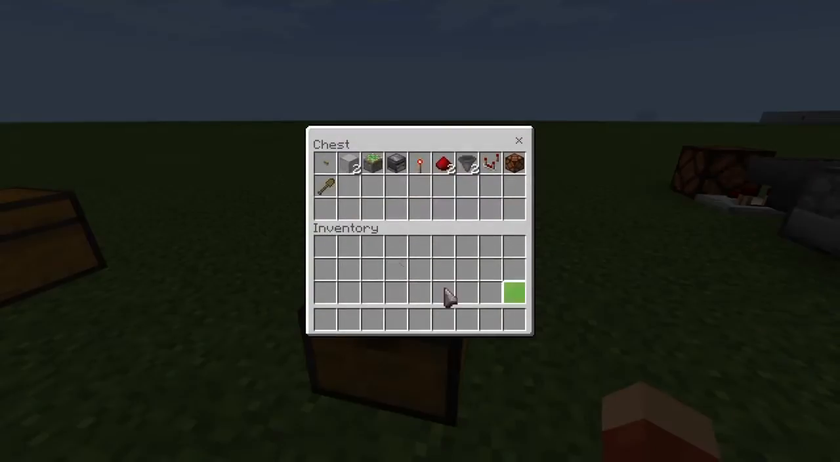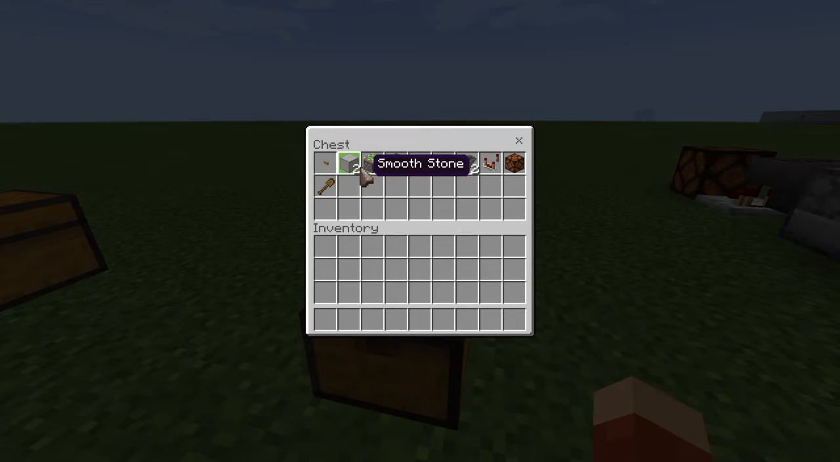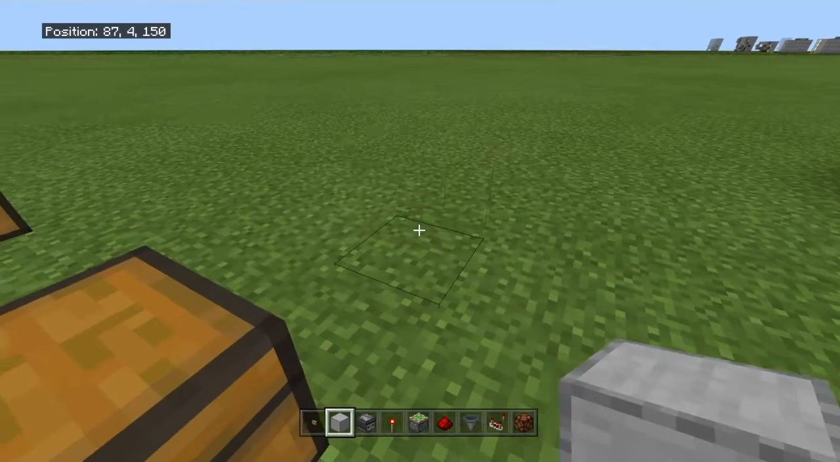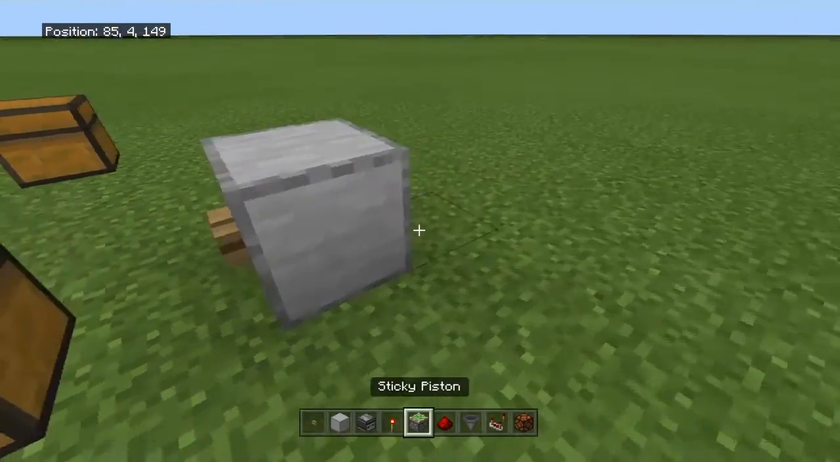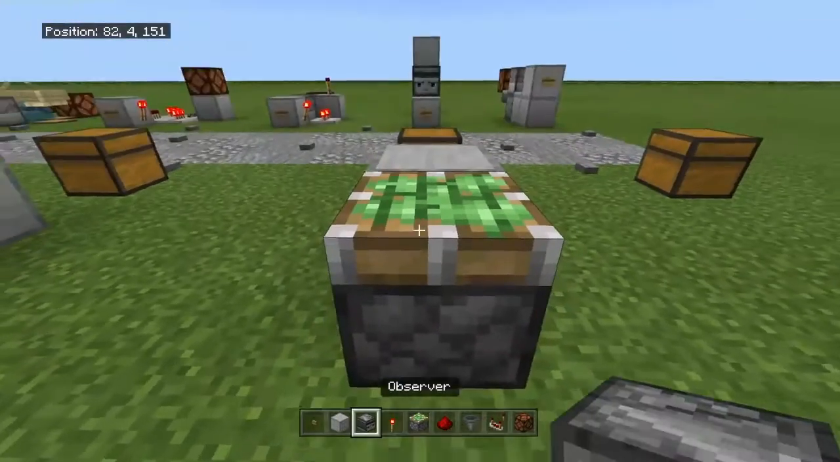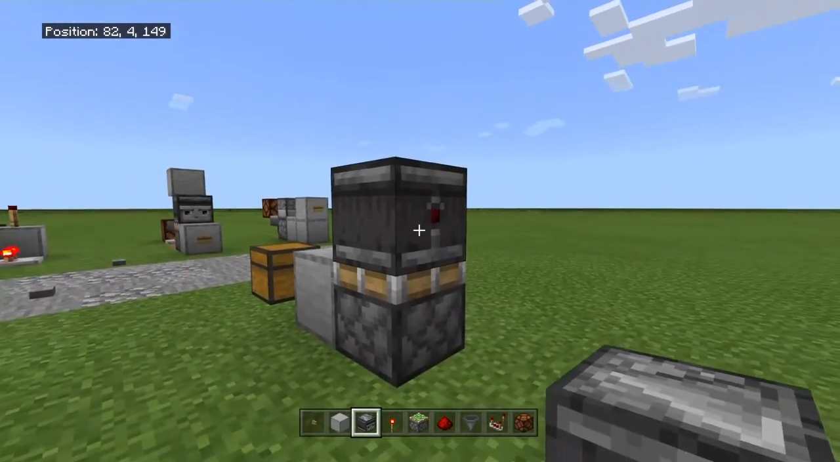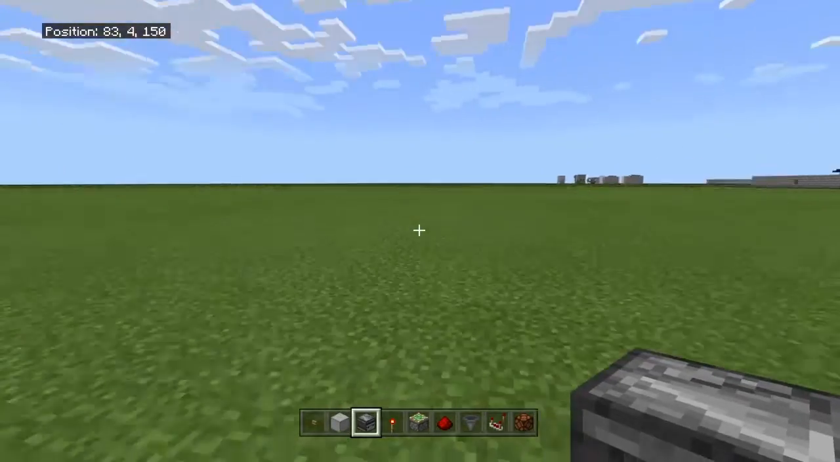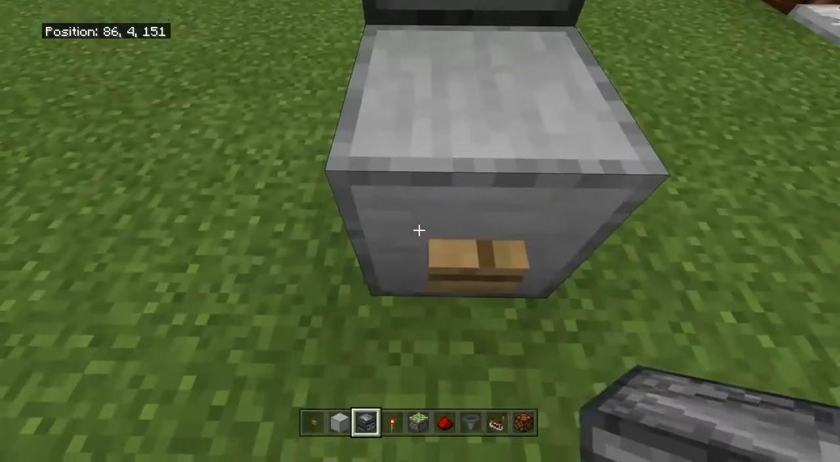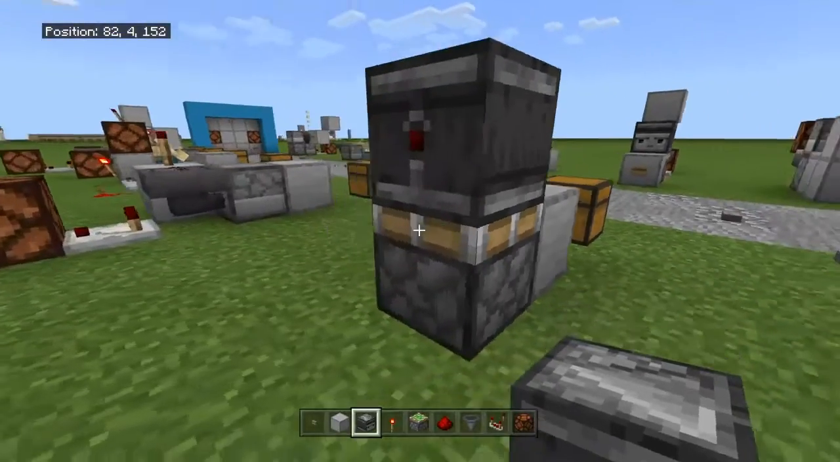So what you're going to need is a button, 2 blocks of any sort, your sticky piston, your observer, redstone torch, 2 redstone dust, 2 hoppers, a comparator, redstone lamp, and any item you're going to be sorting. What you're going to do is place a block with your button on it, sticky piston facing up. Then go to the opposite side, place in your observer on top of it, so the red dot is facing out from the button, and the face is towards the button.